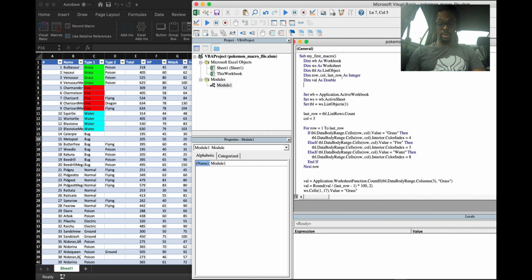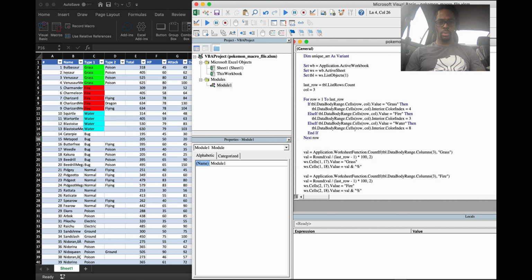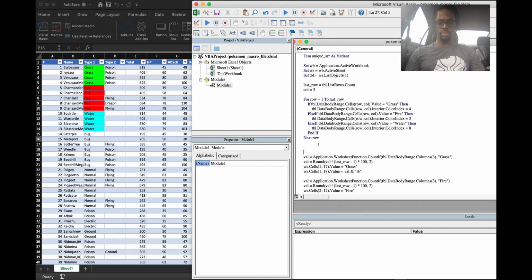So we're going to jump right into it. We're going to start creating a variable called unique array, and we're going to set that as a variant. Cool. What we're trying to do is get all the unique values from this area. So we're going to say unique array is equal to this area right here, because we only care about this column right here.